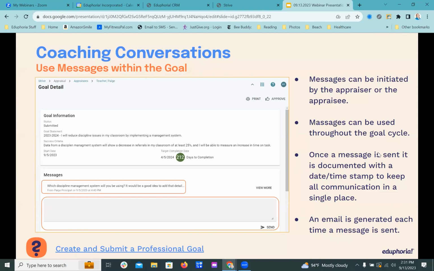So just underneath the word messages, you'll see one that's already documented. It's going to have the starting of what the message is. If I want to click on the message itself, it'll show me the whole text because my text is truncated there, but I can see the whole thing by clicking on it. And then it's also going to show who entered the message and when. So you'll have a date and time stamp, and you'll be able to see which messages came from the teacher, which came from the appraiser. And that's going to give you great documentation, but also a great way to have those conversations without having to schedule a meeting every time.